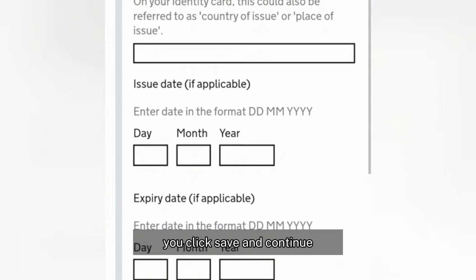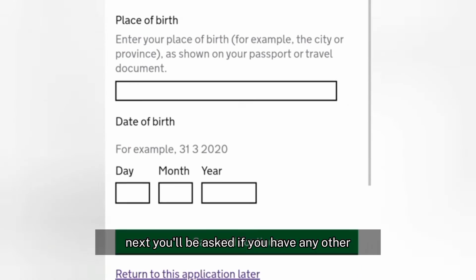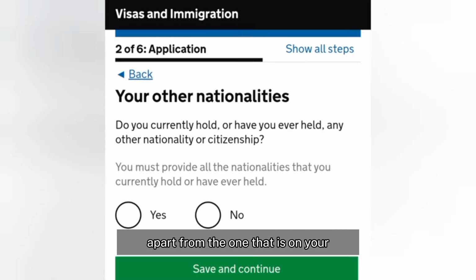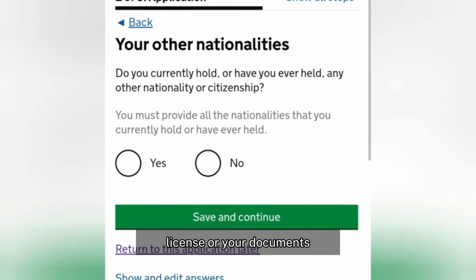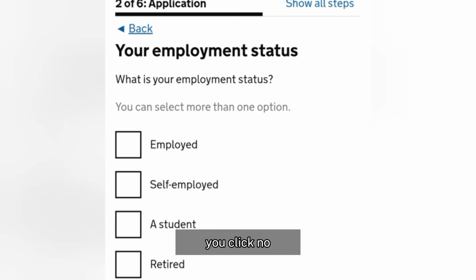Once you are done, you click save and continue. Next, you'll be asked if you have any other nationality apart from the one that is on your license or your documents. If you have, you click yes. If you don't have, you click no.